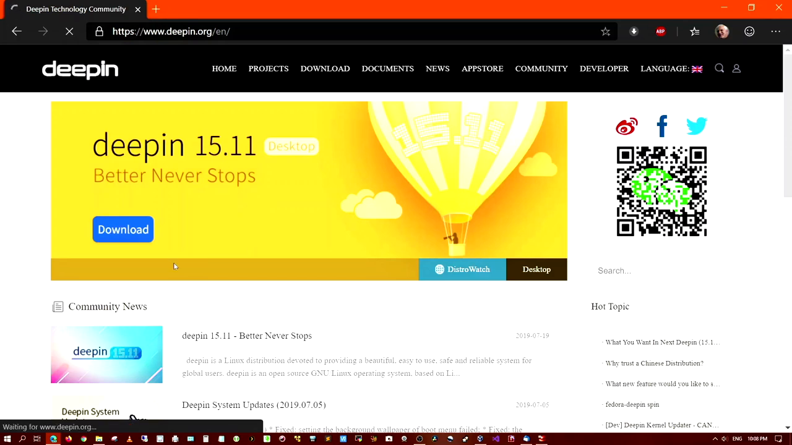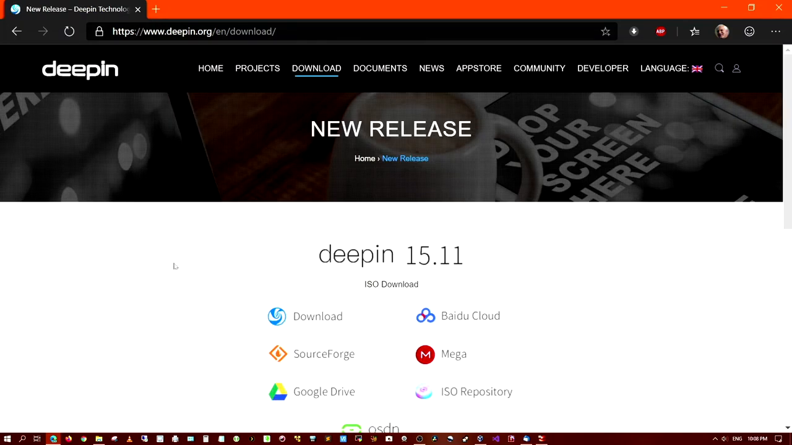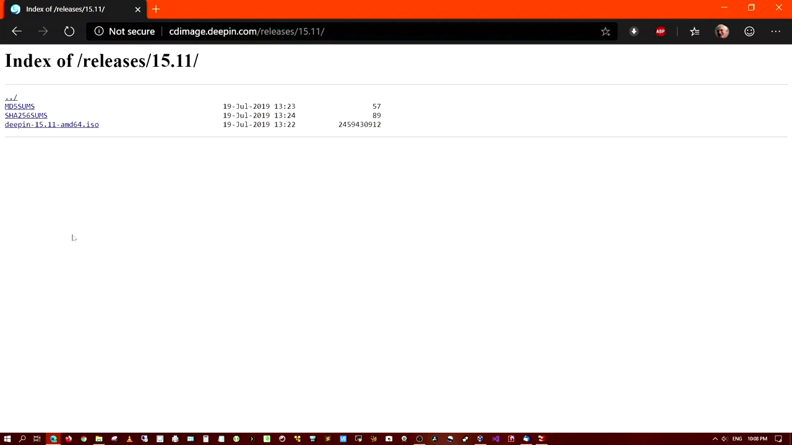Let's go ahead and click on the download link here for Deepin 15.11. That takes us out here to the download site. I'm going to go ahead and click on the download link and take a look at that. All right, here we go, Deepin 15.11 AMD64. And there's the hash for the SHA-256 checksum. We'll take a look at that later. I'm going to click on that and let it start its download process.